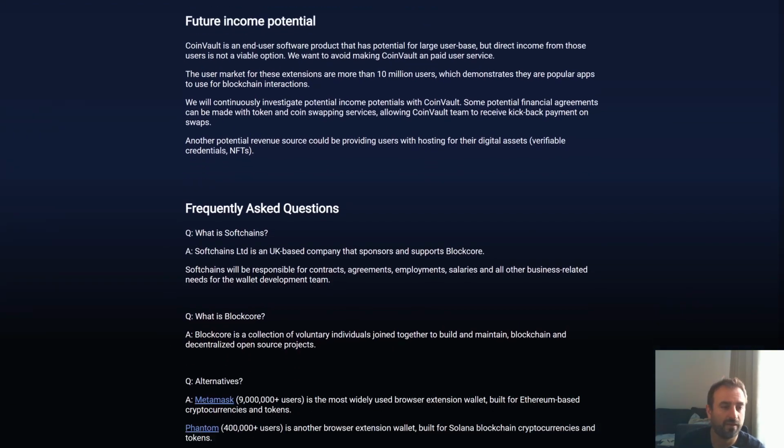Income, future income. So open source projects, it's very hard to find a business model with revenue. Open source is a core value of the Blockcore developers, and we plan to maintain that. But there are other options we could look at, maybe partnerships, maybe fees on swaps on DEX, possibly paid services. Some services we could offer with a fee. So we are continuously looking at how we can find revenue for CoinVault.